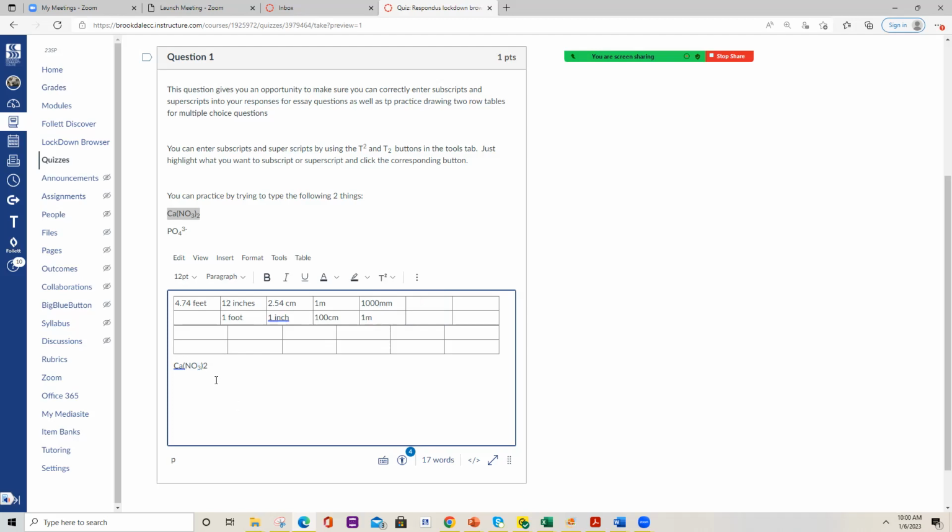Now I need to do the same thing with the 2. I'm going to highlight the 2, go to that T2 button, and I need that subscripted as well. So now what I typed into Canvas matches what I wanted to have typed in. That's one example. Now we're going to get rid of our superscripts and subscripts and enter some more information.